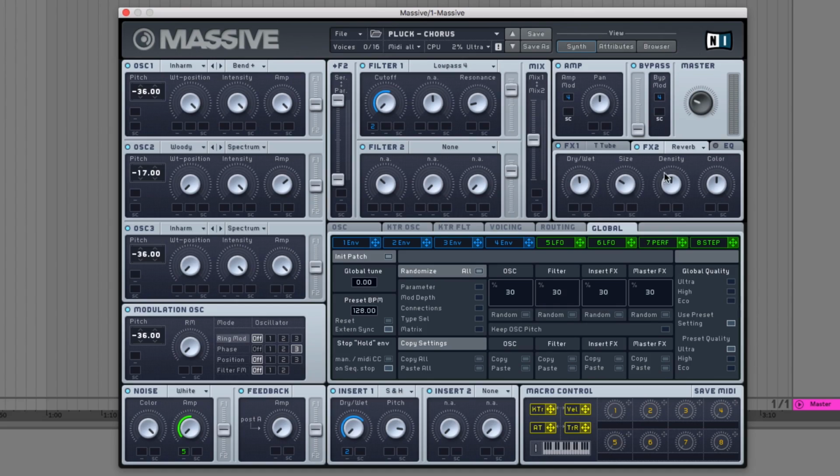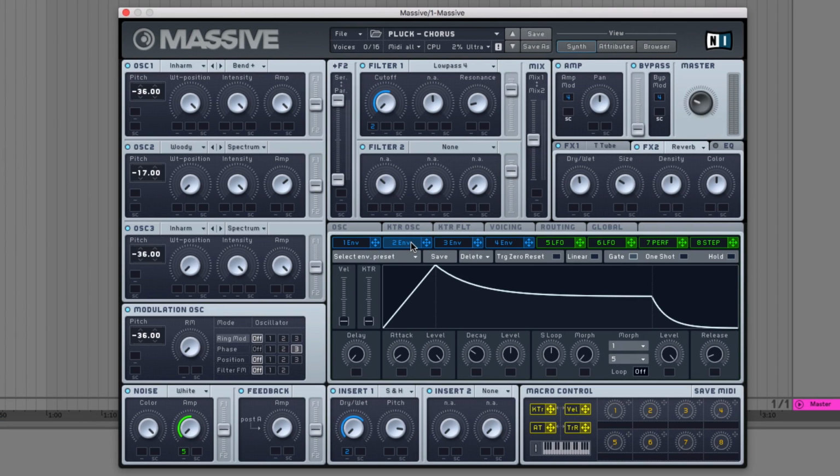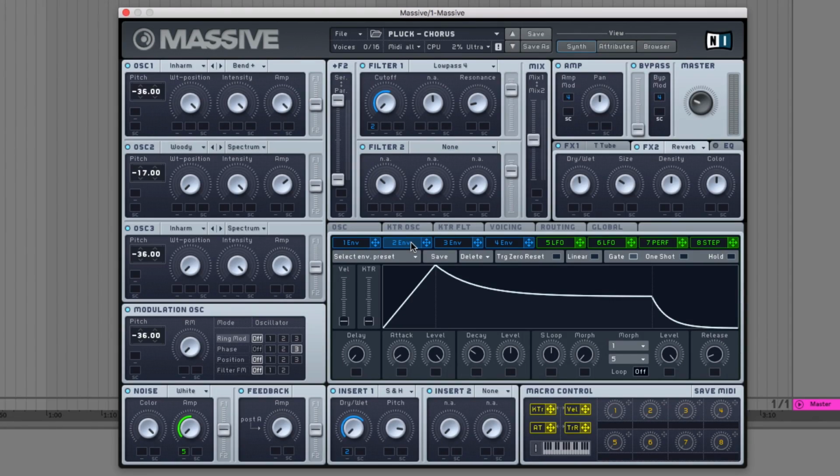Now, here's where it gets interesting. Note this tiny little 2 on the low pass filter. That means that envelope 2 here is modulating, just a fancy word for changing, the filter cutoff. And so every time a note is triggered, this low pass filter opens and then closes again, according to this envelope shape. That's the main reason why this sound is plucky.